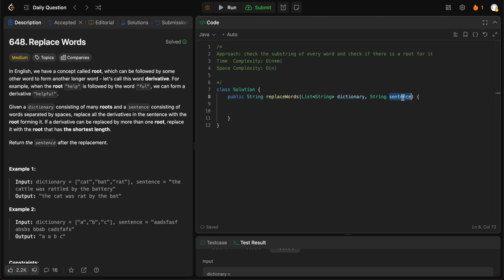So basically we have to go through every single word in the sentence. So let's just split that. The way we split that is by using the split function, and you use \\s for spaces.